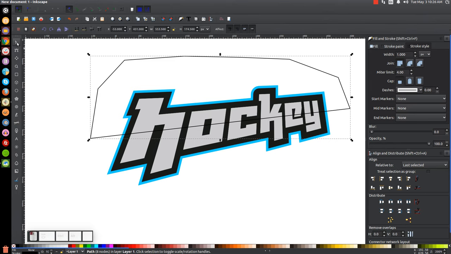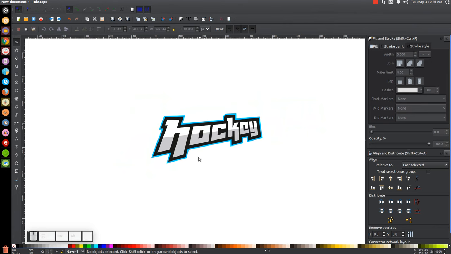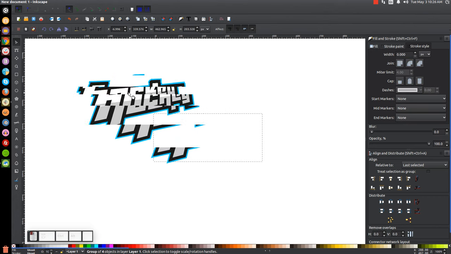Then we can go to our select tool. And I'm going to hold Shift on the keyboard and click on the gray hockey word. And go to Path, Intersection. And then turn that white. And then you'll see what that did. It gave it sort of a little bit of a reflection. So let me press 1 on the keyboard to zoom back out. Let's click and drag over all of this. And group it together. And put this off to the side for now.